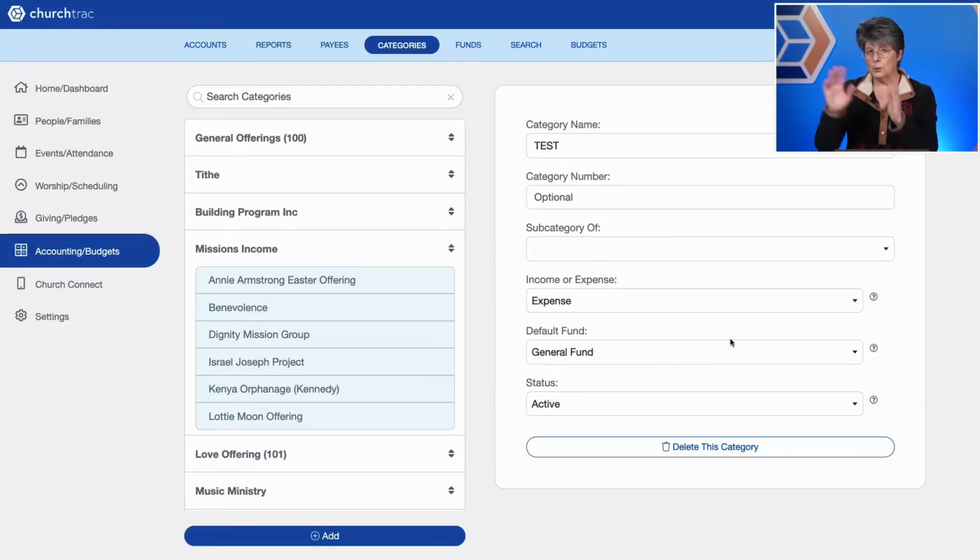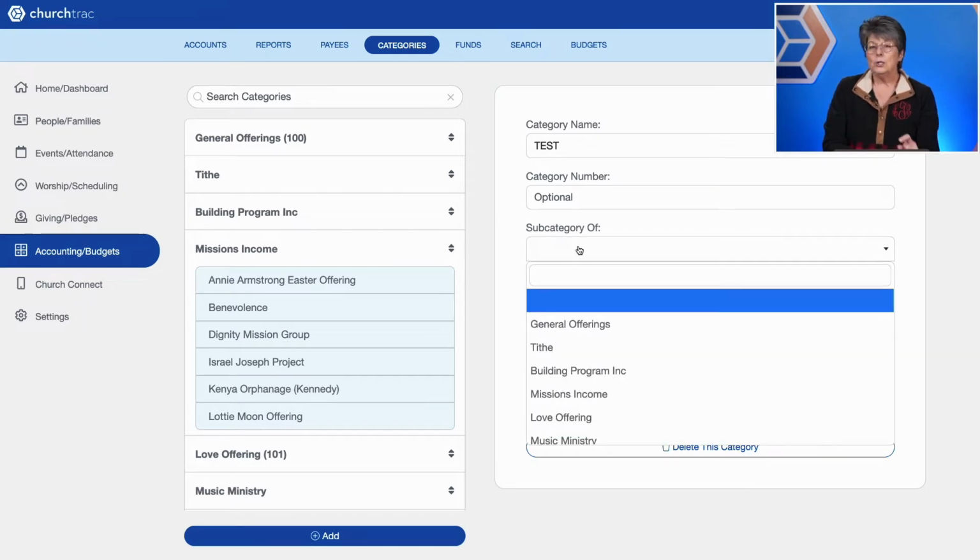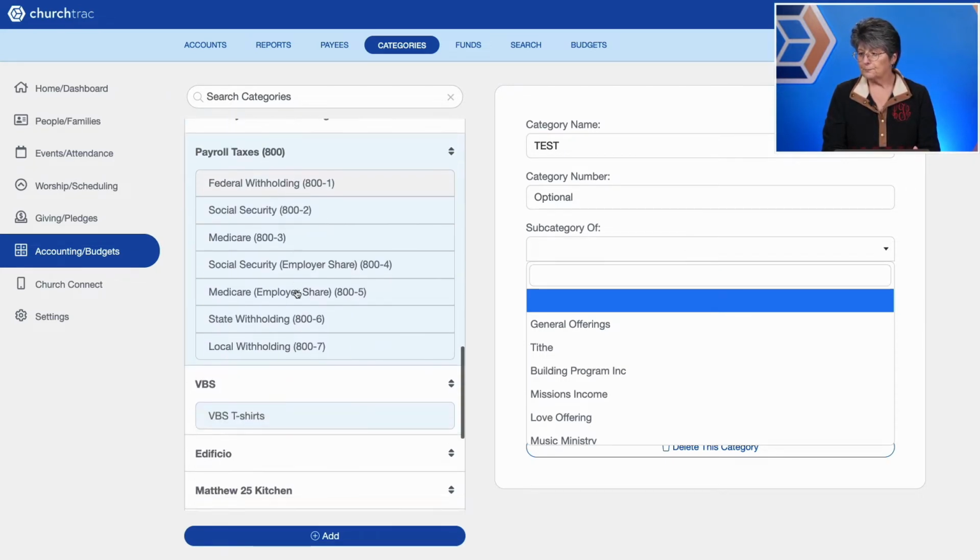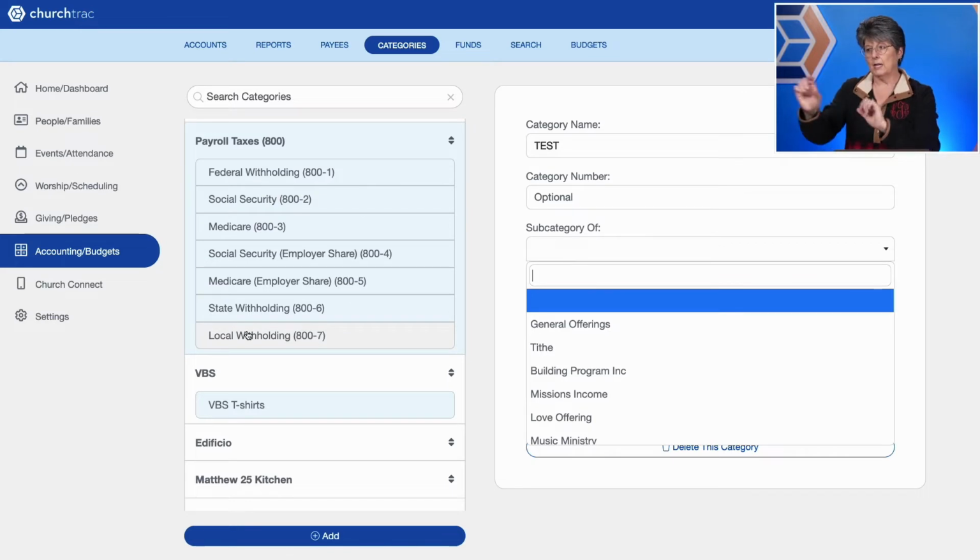And here in the properties of your test category, you're going to want to make sure that it's an expense, and that the default fund is the general fund. I say this because in ChurchTrac, we don't record payroll using a separate fund. It comes out of the general fund because that's the money used to pay the church's bills, okay? You can make a subcategory if you already have your payroll taxes parent in place, or if this is your parent, then you will continue making these other categories for payroll until you have everything set up like I do.